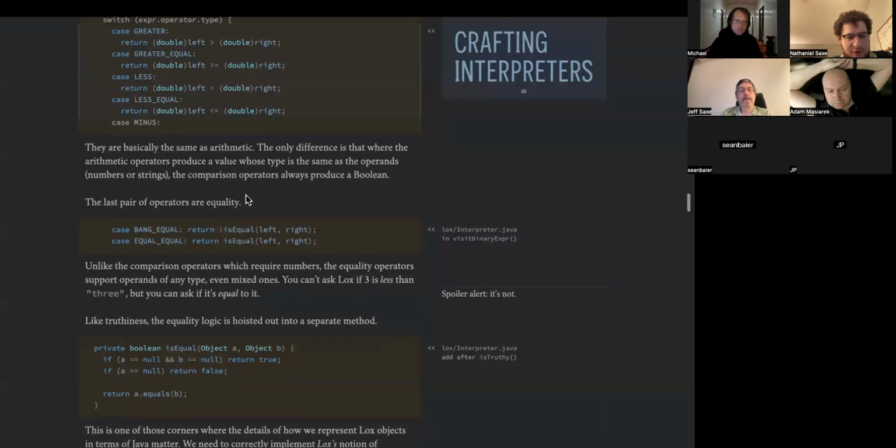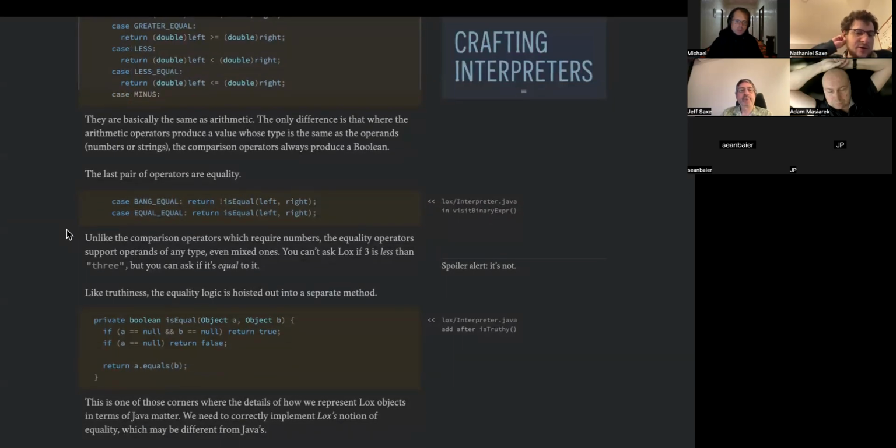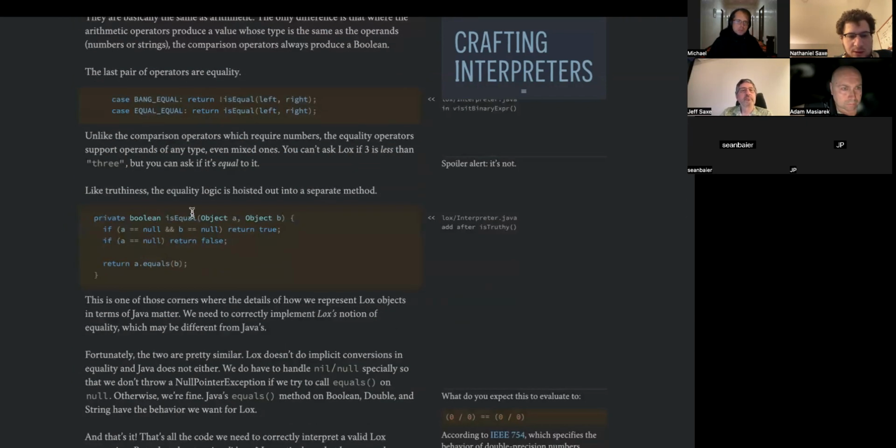All right, we need another helper function for this. Unlike the comparison operators, which require numbers, the equality operators support operands of any type, even mixed ones. You can't ask Lox if 3 is less than the string "3", but you can ask if it's equal to it. Like truthiness, the equality logic is hoisted out into a separate method. So are these two objects equal? If they are both null, return true. If only one of them is null, return false.